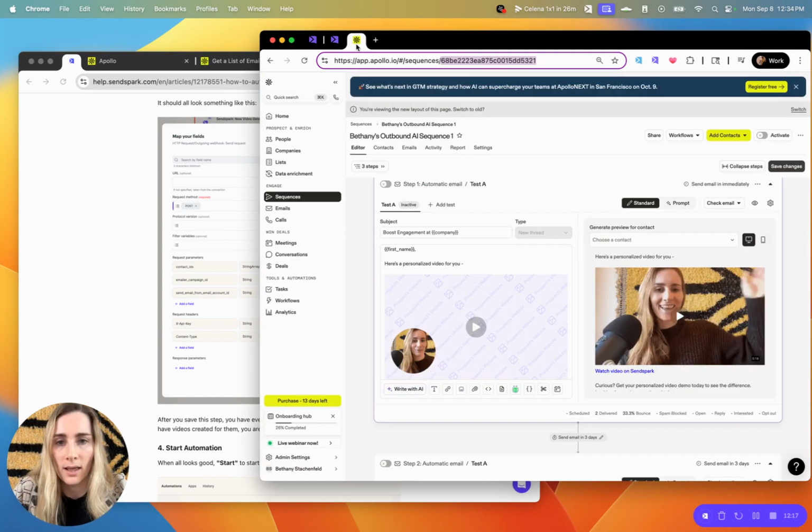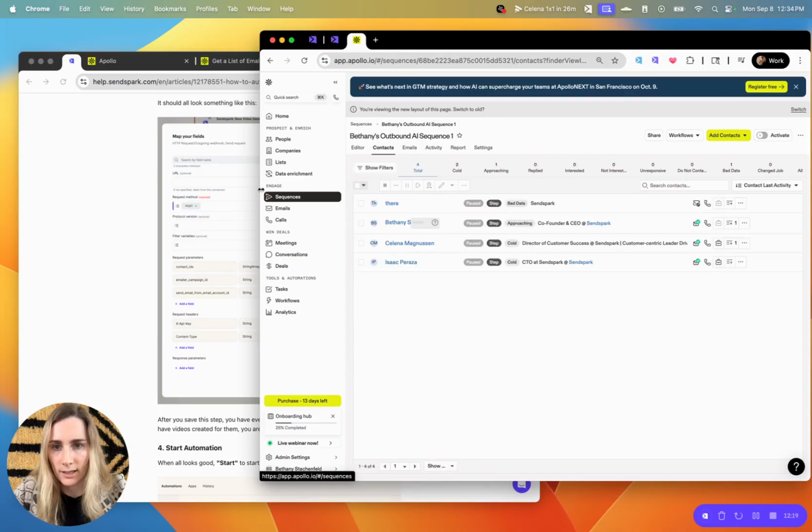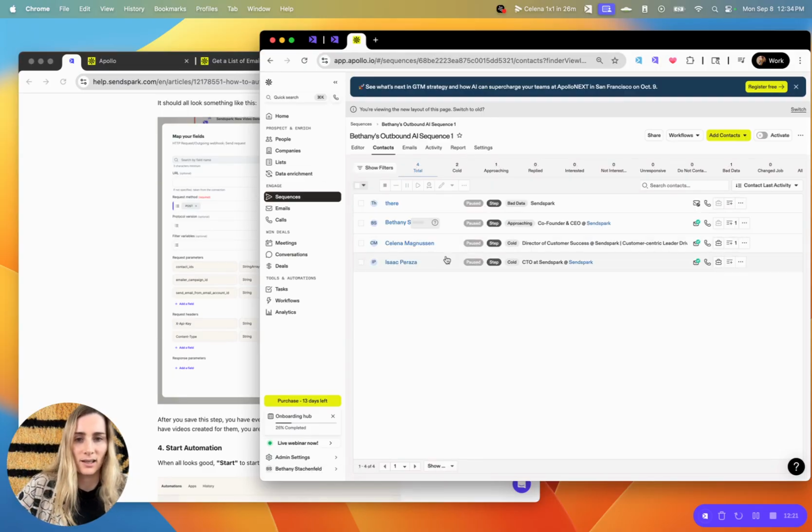So that's awesome. And if you go to Apollo and actually go to the contacts tab, what we should see is that all of these people were successfully enrolled. So that is it. That is what we want to see.